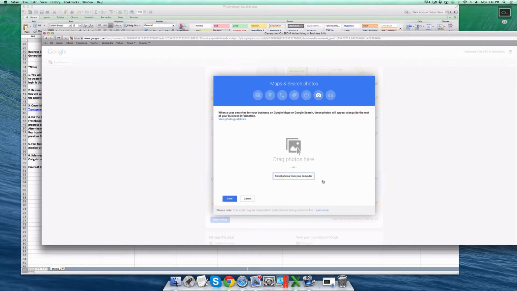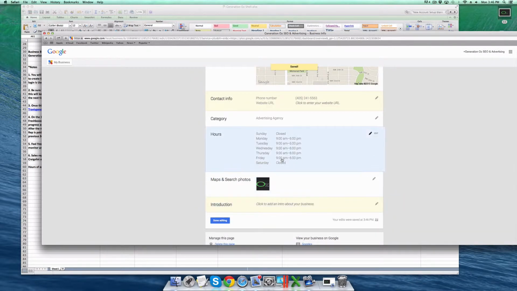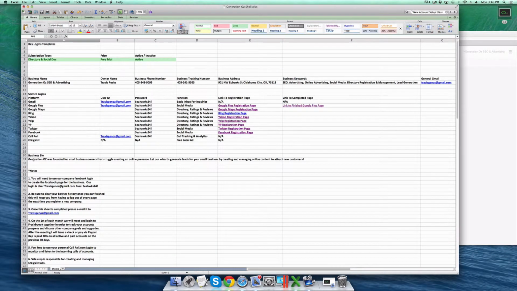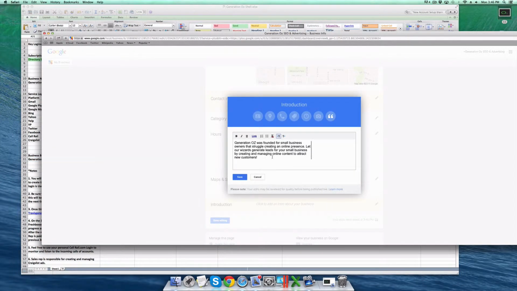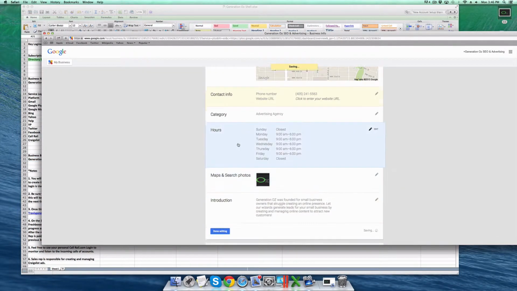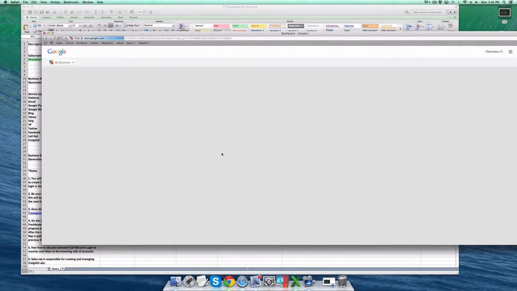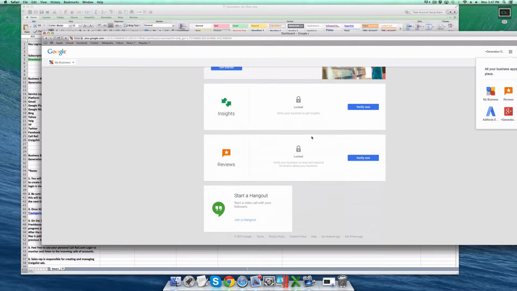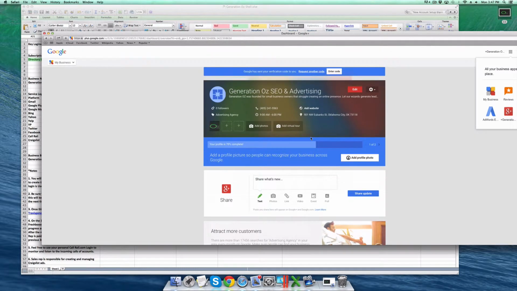Add photos of your business, definitely. So we're going to drag that photo here or upload it, the logo that was in the email that was given to you. And we're going to click Save. And an introduction of our business, which is also here in the spreadsheet, that I am just going to copy and paste. And then I'm going to click Done Editing. And it's at 70% right now, which is probably the lack of the website.